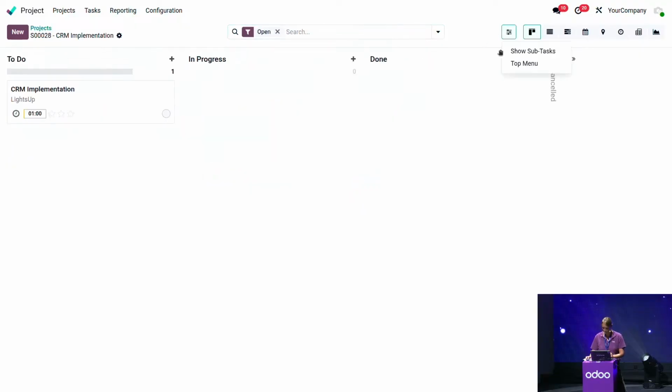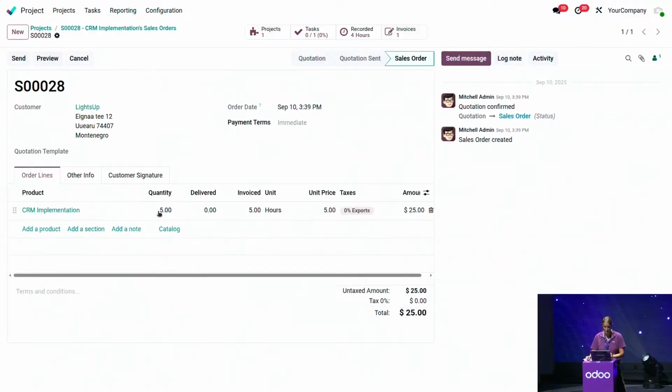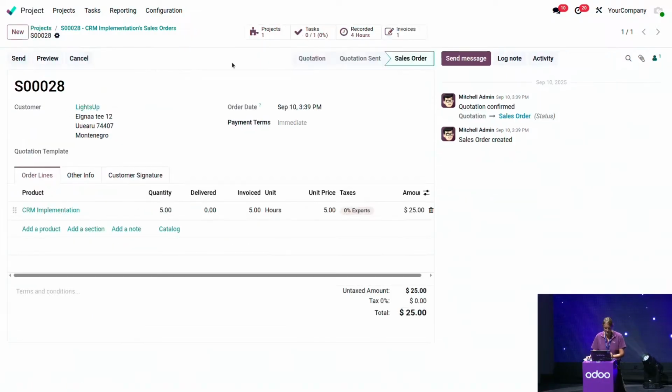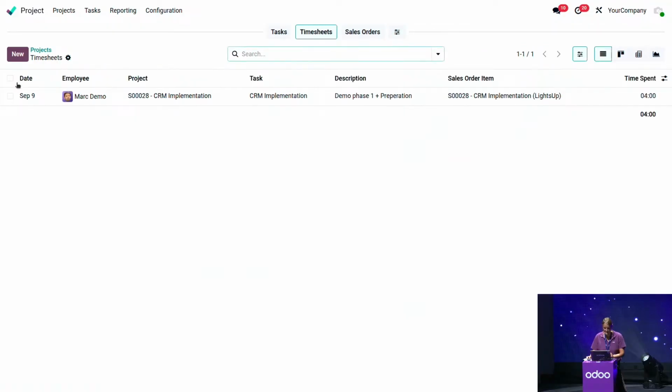If I go to the sale order, again, I go to the top menu. I can see that I sold 5 hours, but the big difference, if I go to my project, is that my invoicing is prepaid fixed price. So we can see that indeed we confirmed a sale order of 5 hours, but if I go back to my projects and I go to my timesheets, I can see that Mark Demo timesheeted 4 hours.